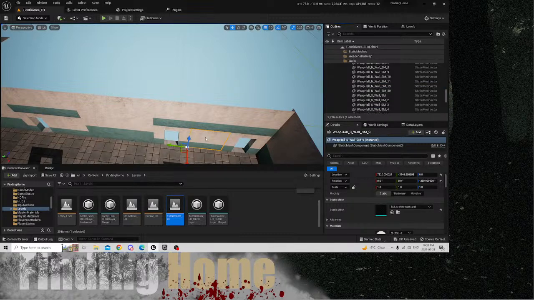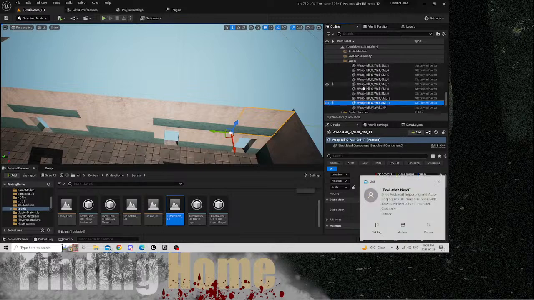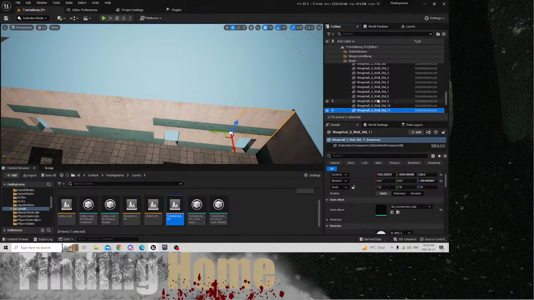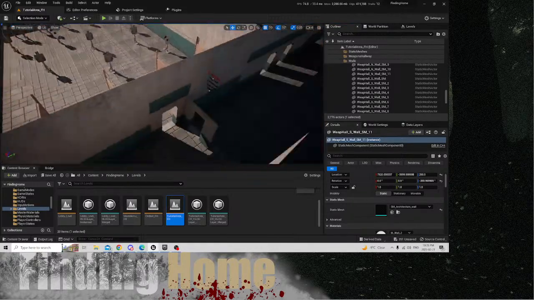9, 2, southern wall, 10, F2, southern wall, 11. All right, there we go. Everything's going here.